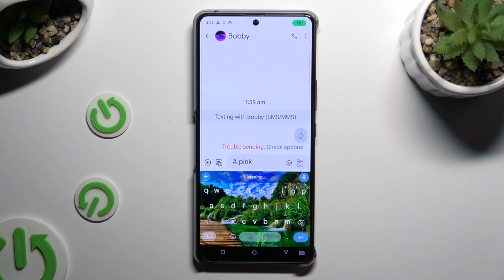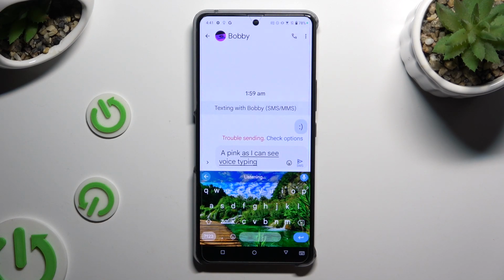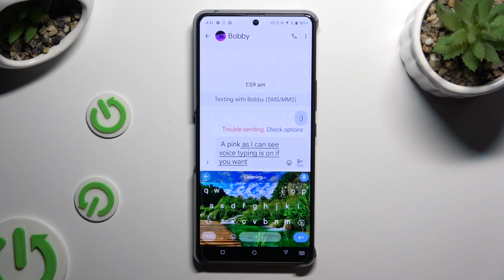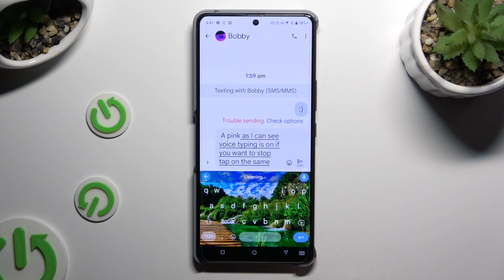As you can see, voice typing is on. If you want to stop, tap on the same microphone again.